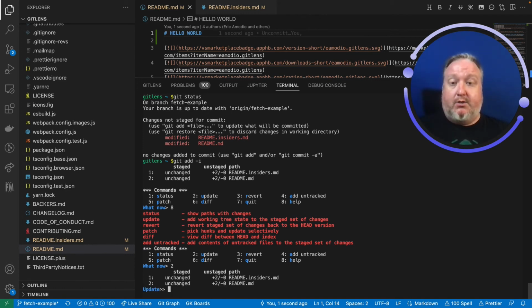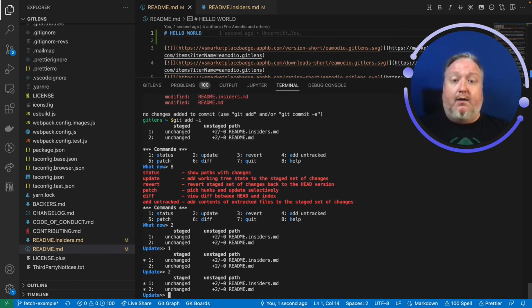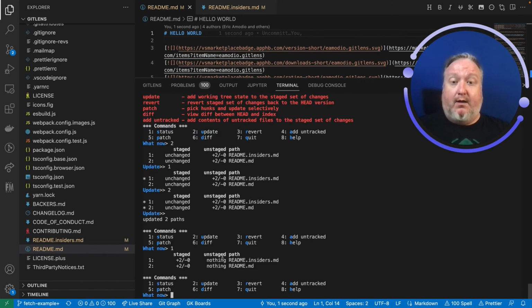So we'll go ahead and do 2 to update, and it'll ask me, well, which ones do I want to update? 1 and 2. Now, it's not that intuitive, but when I'm done adding what I need to add there, I'll just hit enter one more time, and it'll pull me back out to that command palette. And now I can actually see the status if I run a 1, and it shows that, hey, these are staged, and nothing has been unstaged, and there's the path for what has been staged. So I think that's all I needed to do here, so I could go ahead and quit.